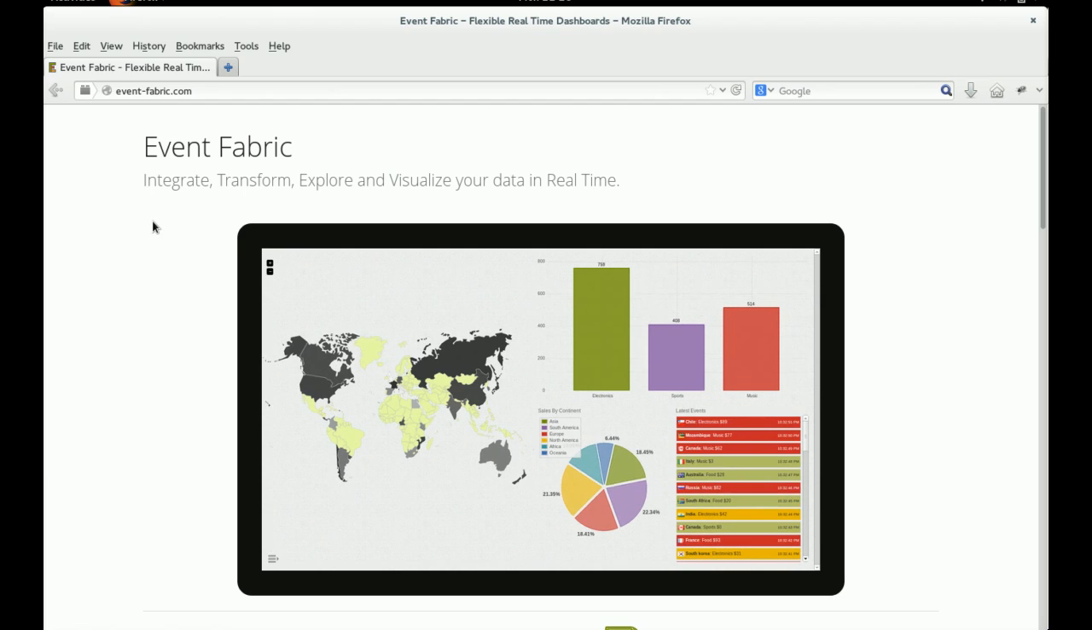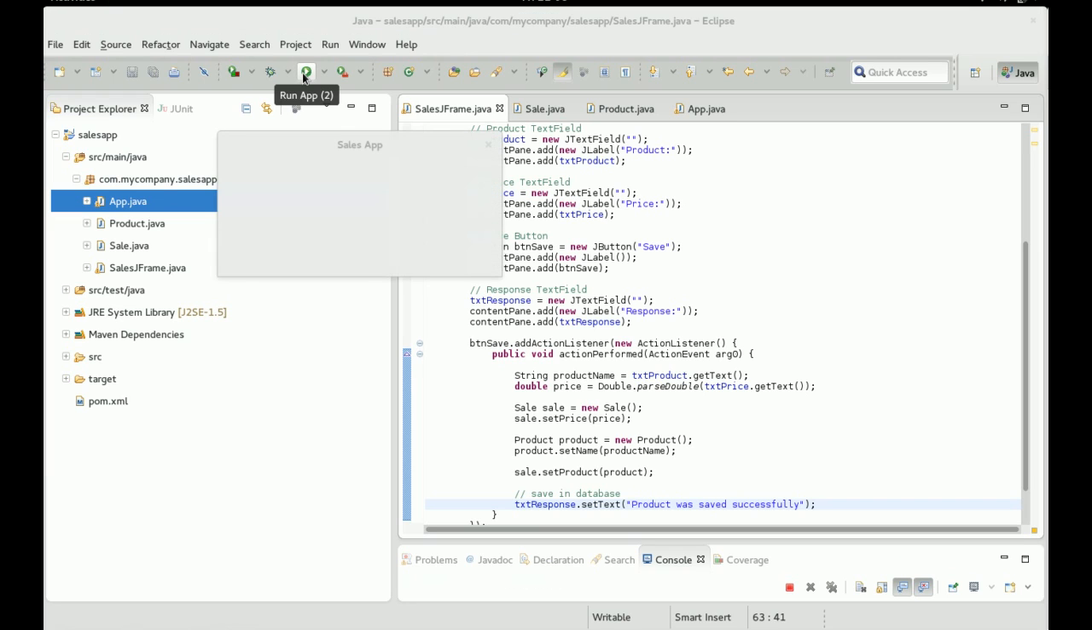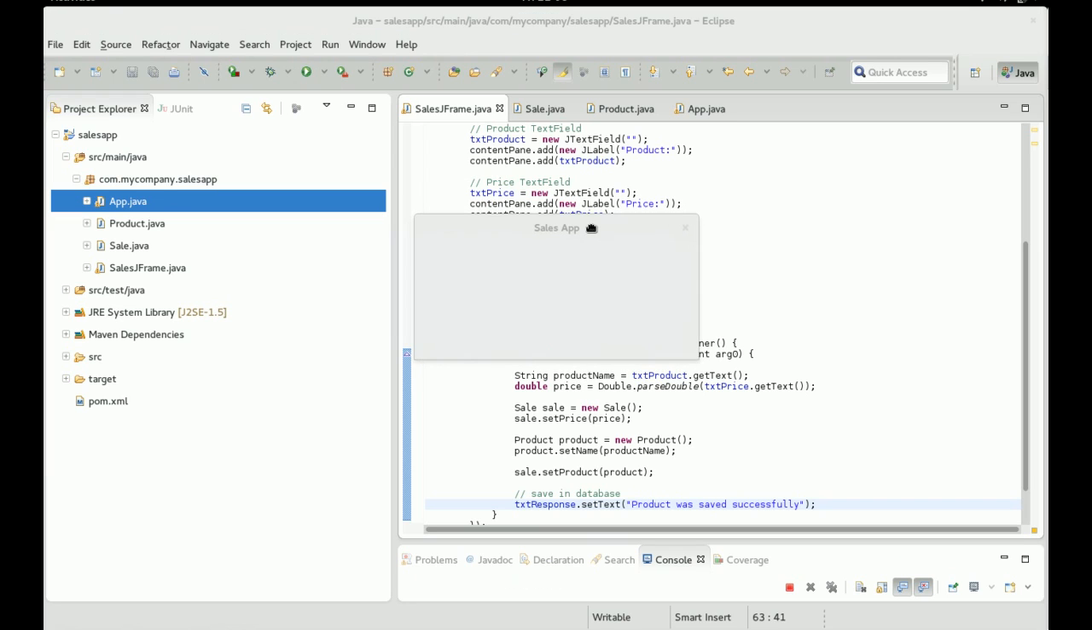In this video, I will show you how to connect your current application with EventFabric and how to create a simple but useful dashboard for it. For this demo, I have just created a really simple Java application to save your company's sales into the database.